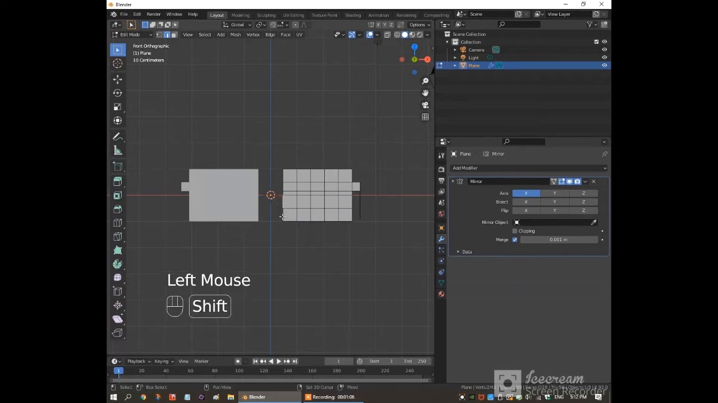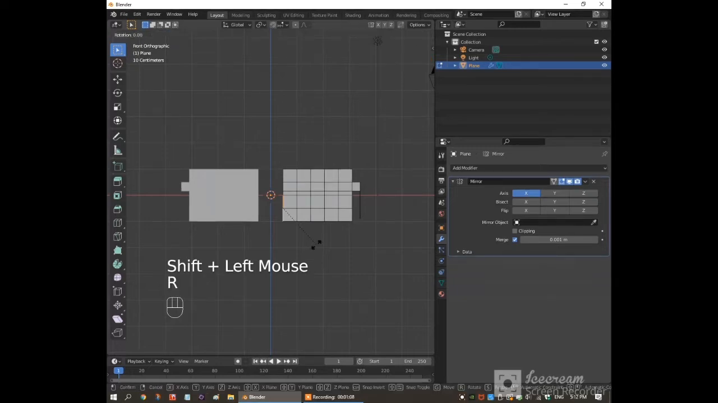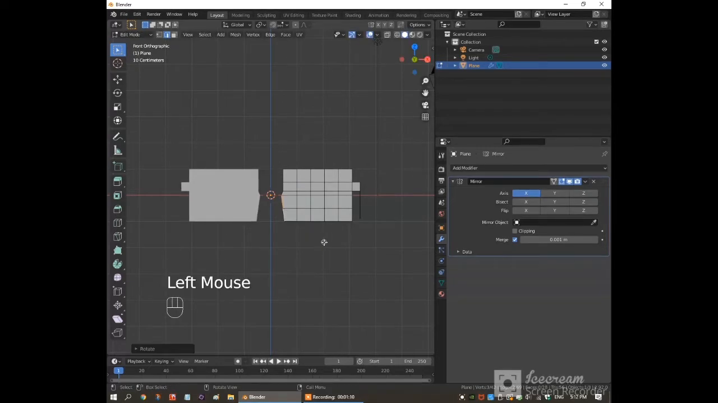Select this segment and hold Shift and select the segment below it. Then press R and drag to rotate the edge this way. Then hold G and then X and drag the edge until the little segment above is vertical. Do the same on the other side, rotating in the opposite direction and then dragging to the left.